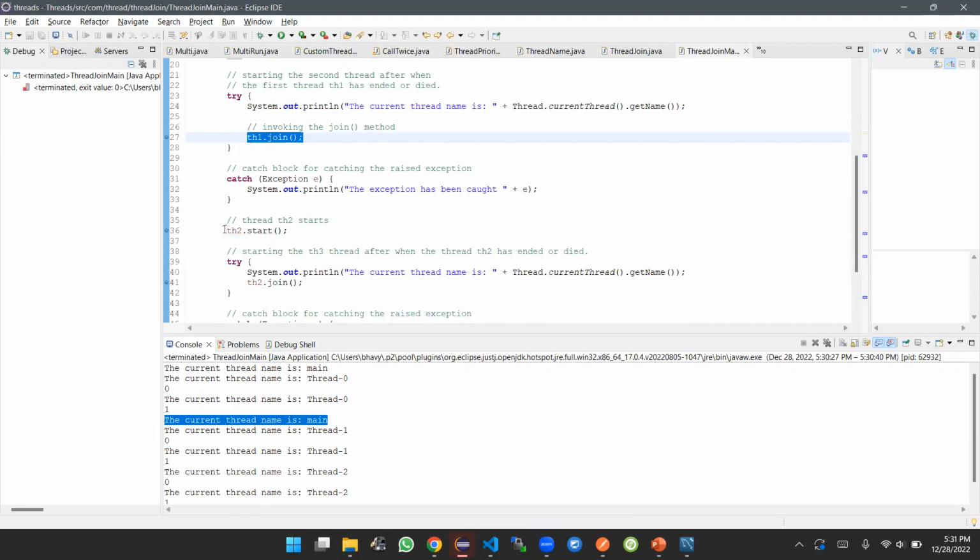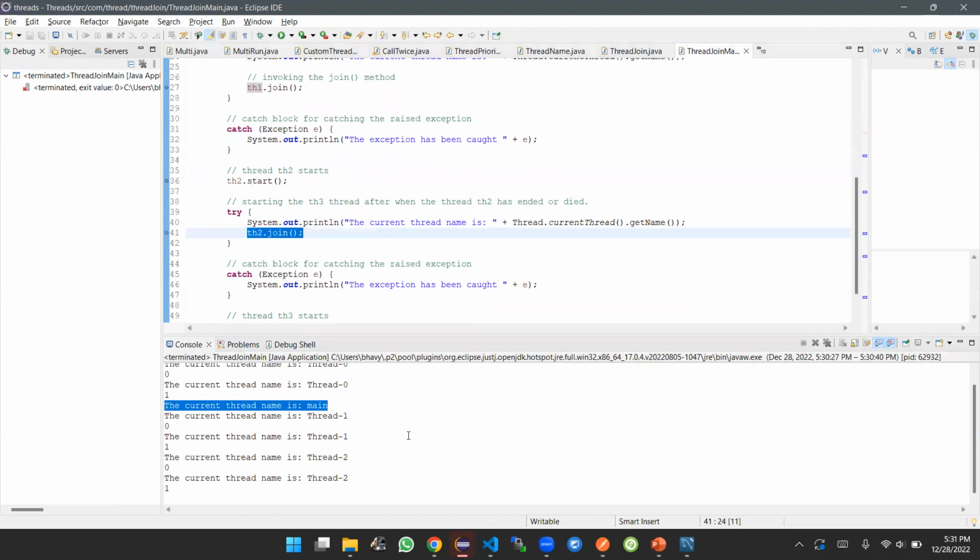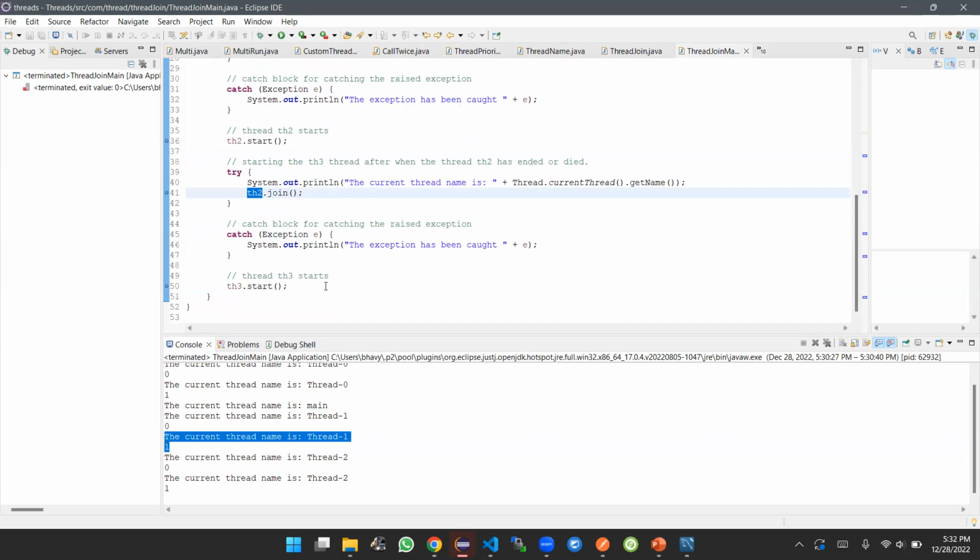After that, I executed thread 2. I just started it, and again it triggered a join on it. That means now my main thread will be interrupted and the second thread will start. That's why you got this thread 1 with a 0 state. It is starting, and after it dies, it will simply go and pick up the third thread.